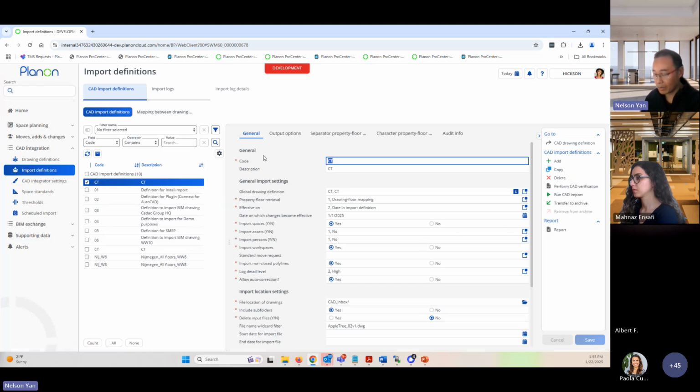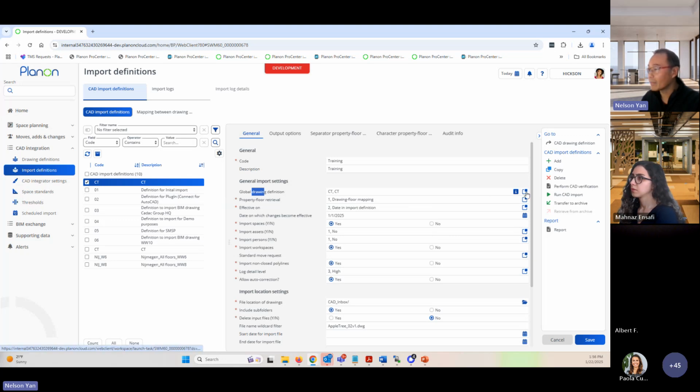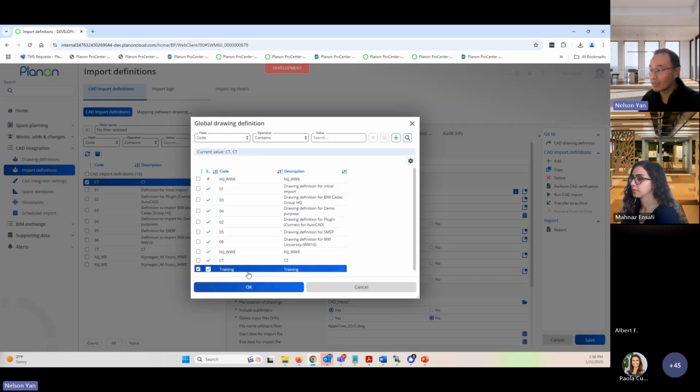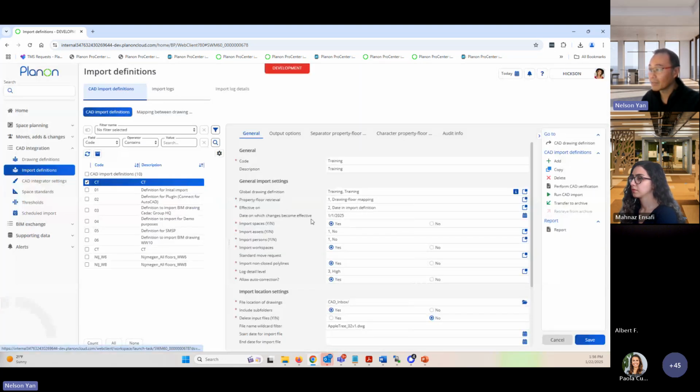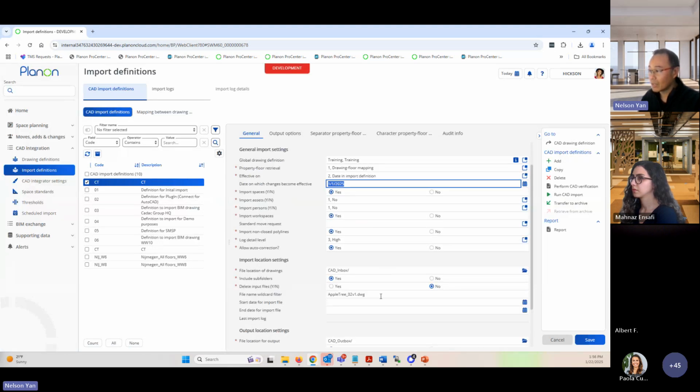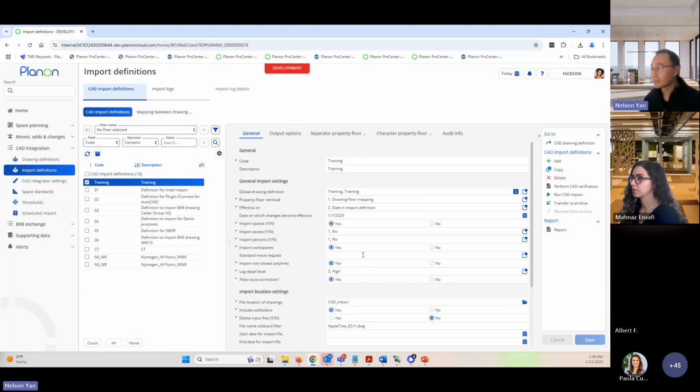So if you were doing one per floor plan, one per floor, or if you were doing one for another team member or something like that, right? You would just copy an existing one, change the code and description, make sure you have the right drawing definition mapped. So in this case, I'm going to map it to the training one that we just created, right? Make sure you have the right date specified, and then make sure you have the right drawing specified, and then you're good to go, okay?